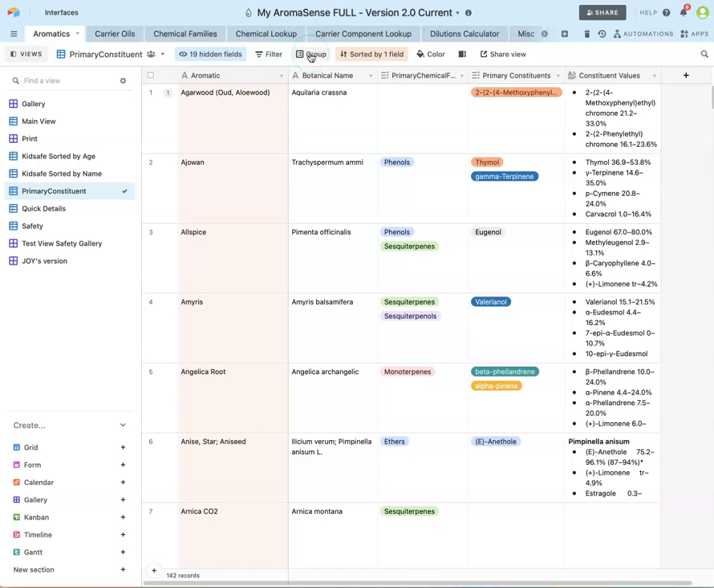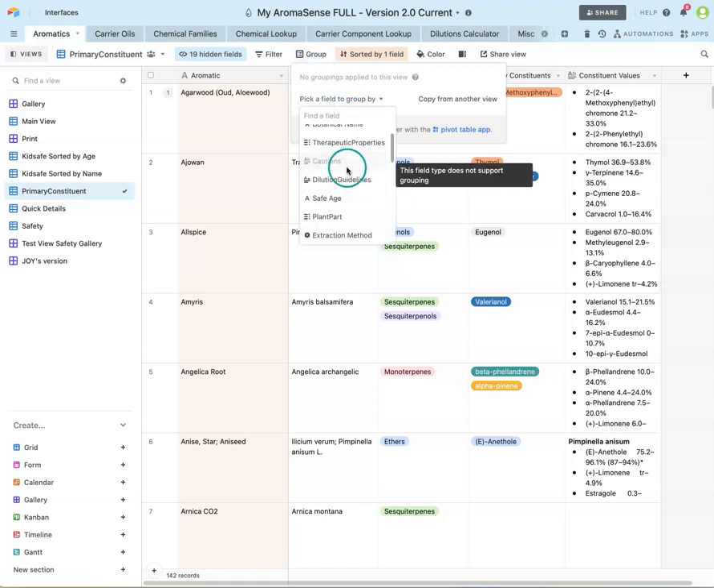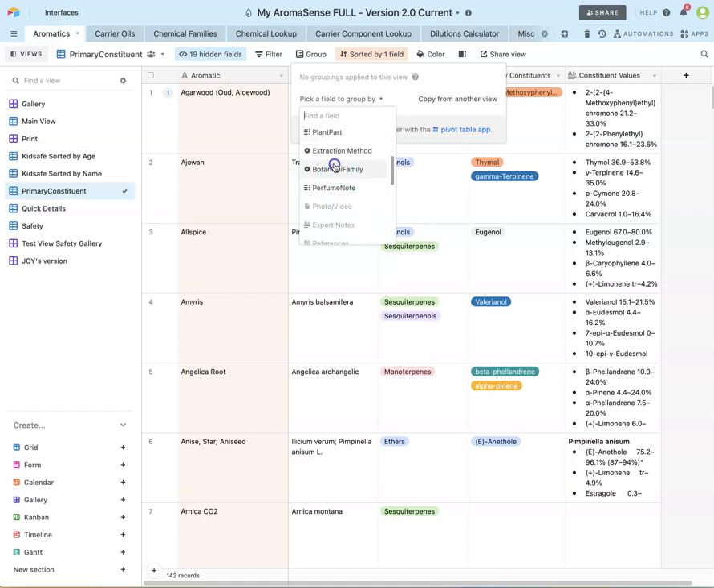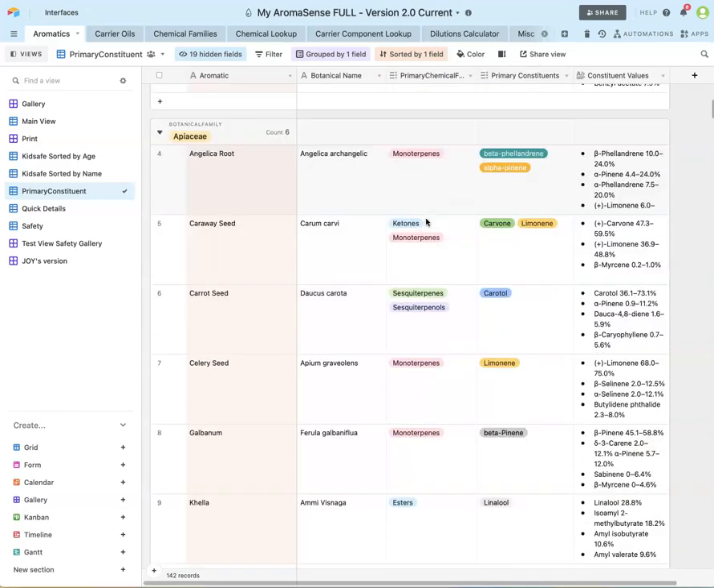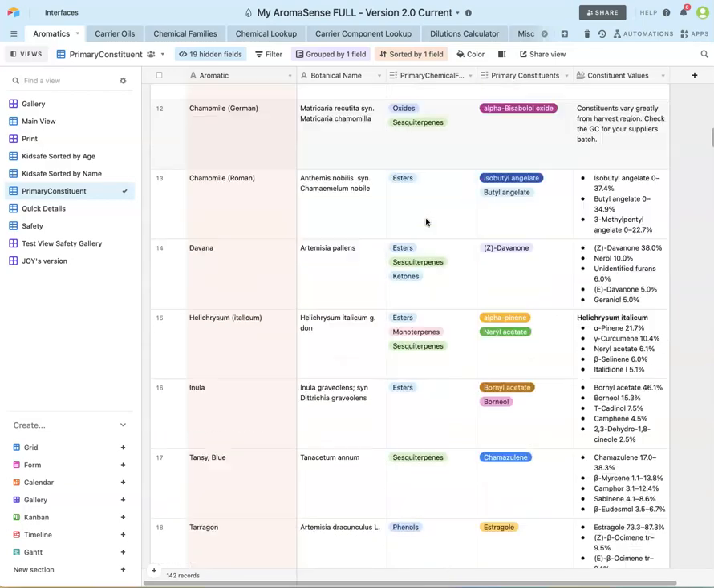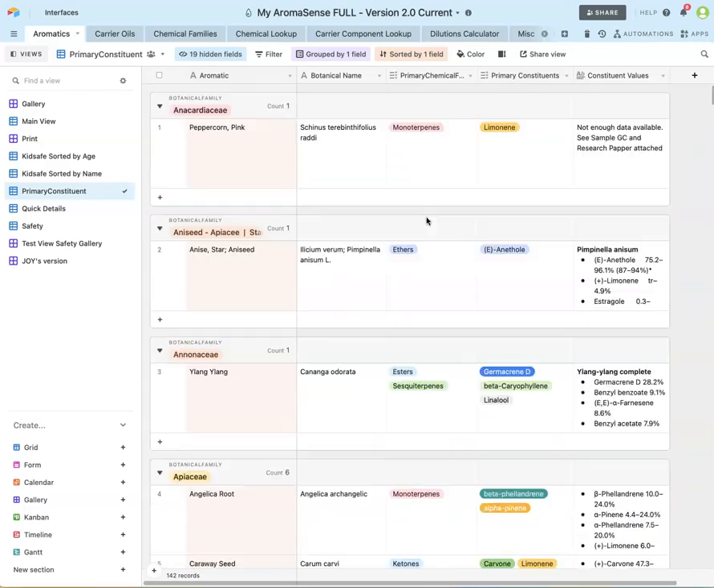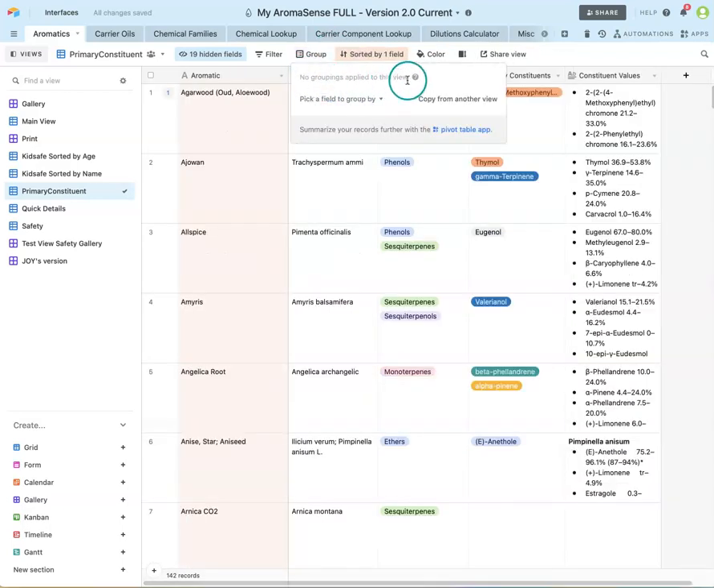Then there's group. So let's say I've got all of my records here, but maybe I do want to group them by something. I can pick group. I can pick the field that I want to group by. And I'm going to say, let's do botanical family. Let's put all the botanical families together. And then we've got groups by botanical family.